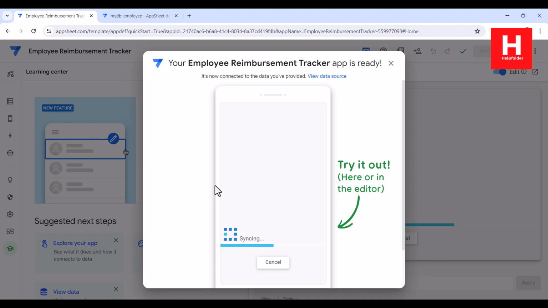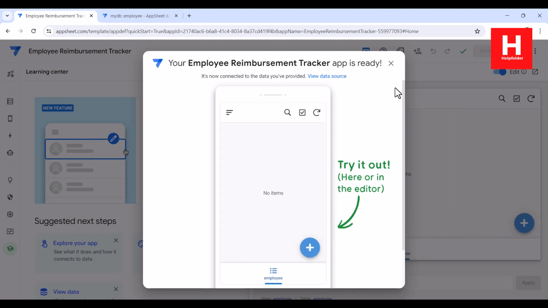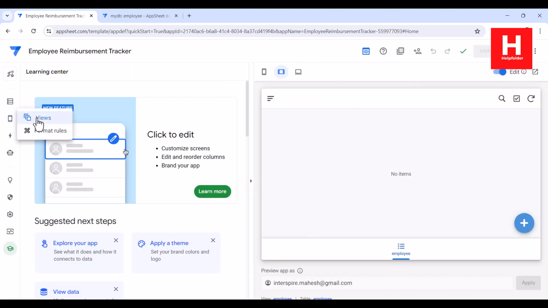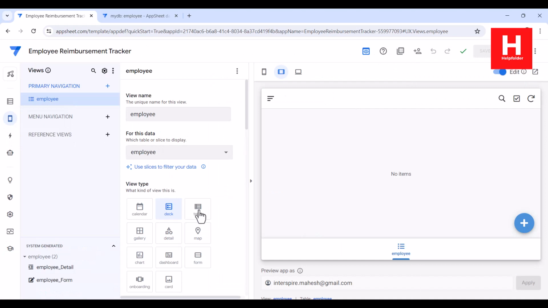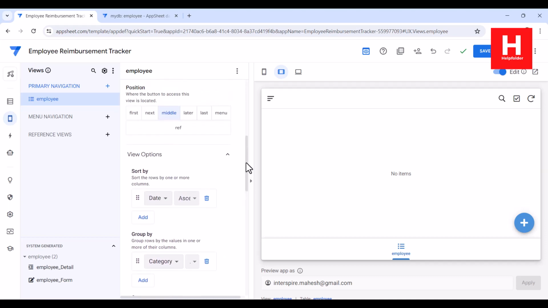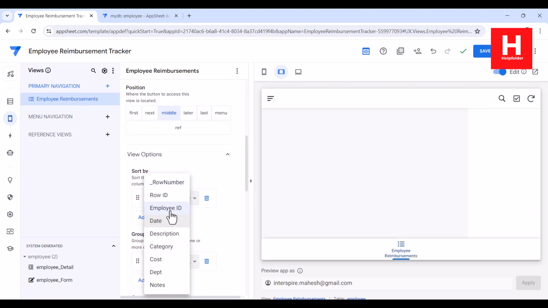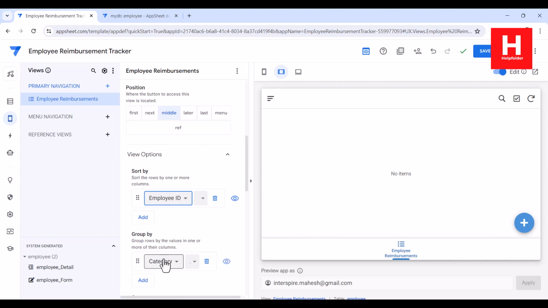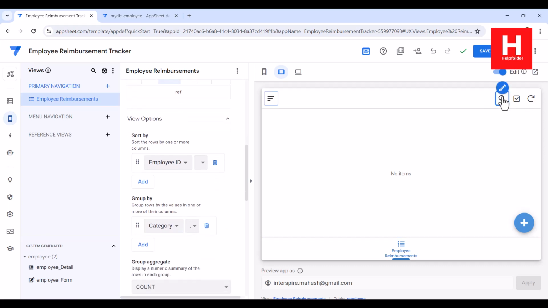Right, then you have options for your tracker, but before that let's take a look at the default view. So click on views. Here I will go with table. Here I can also name this as employee reimbursement. Right, and then I can sort this by employee ID. Then group by category. It's fine by me. If you don't want, you can also delete this.